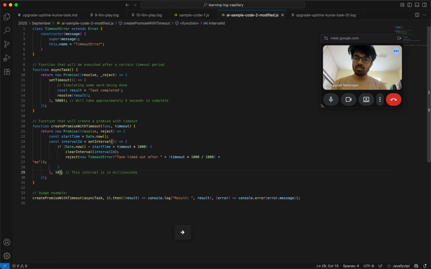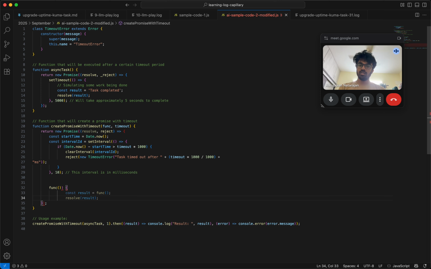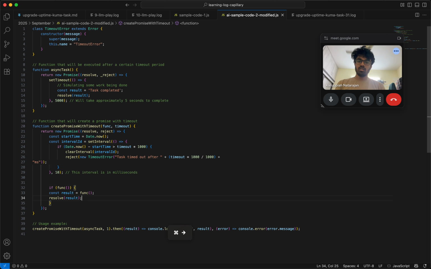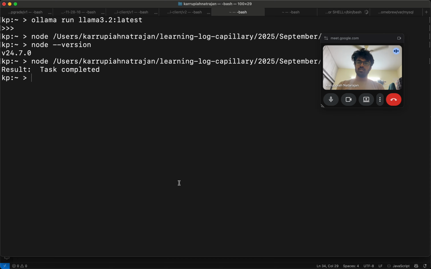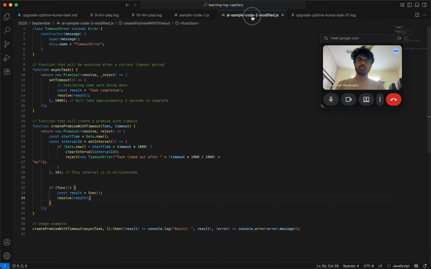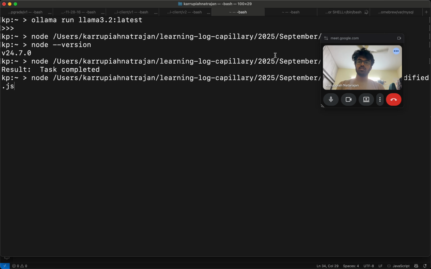So this is fine. Set interval, and here is where I need to say function, right? If function, then I need to say something like this. I don't know how this will work out. Let me see. Task timed out after this, right? So let me just say this, copy path. So after 2 seconds it should have timed out.